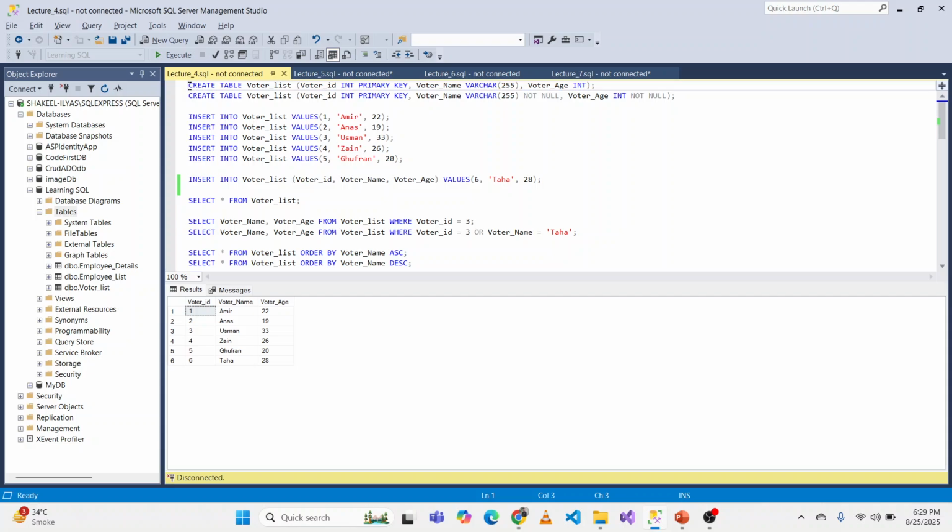But here is the command for creating a table. This is the command that shows how to create a table, and this is the name of my table. You can also see the voter list table in my database. This is my learning SQL database, and these are the tables folder. In that folder the voter list table also exists.